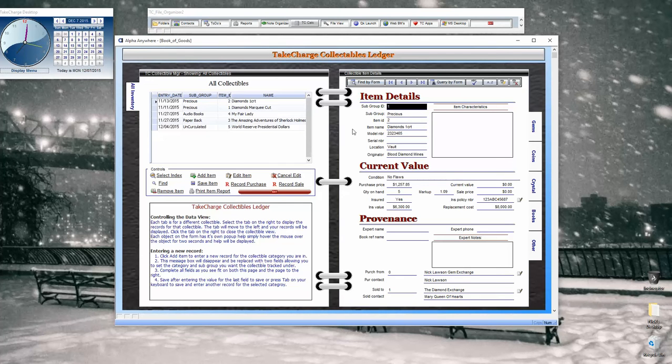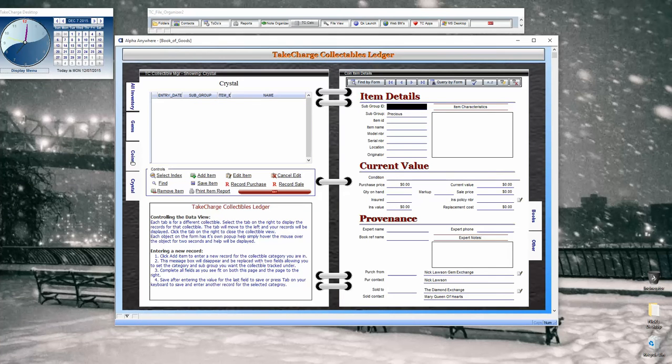Now, when the form first opens, all records are displayed by default. We can shorten that list by selecting a collectible category over here. And this is one of the things where the code is controlled by the form design. If you select a tab, it moves the tab from the right to the left and automatically filters the list. And you can do that by selecting any tabs. If you select down the list, then it automatically moves the tab above it back over.